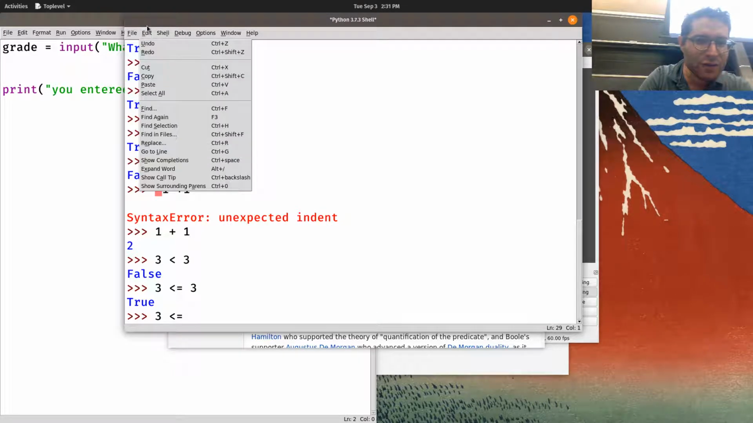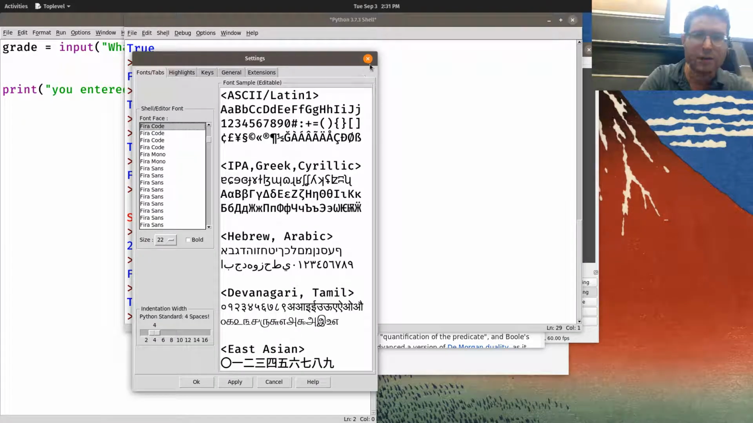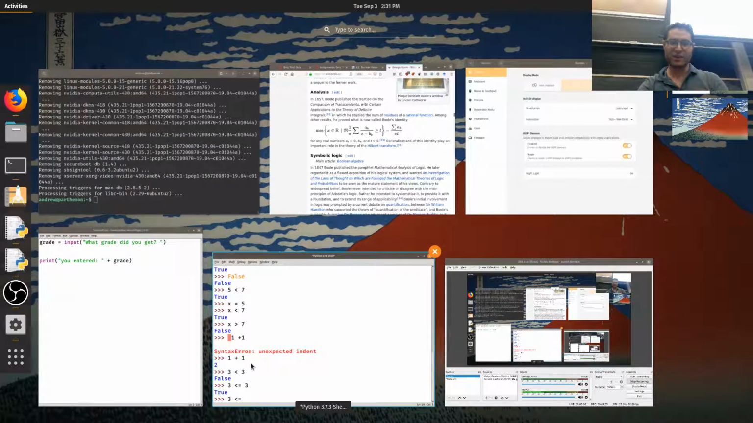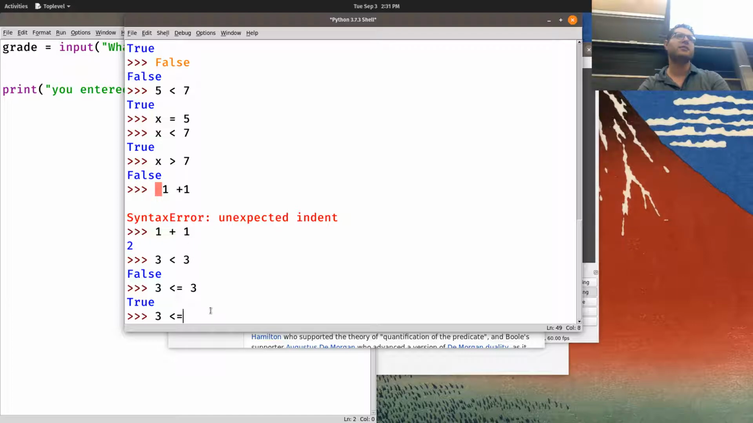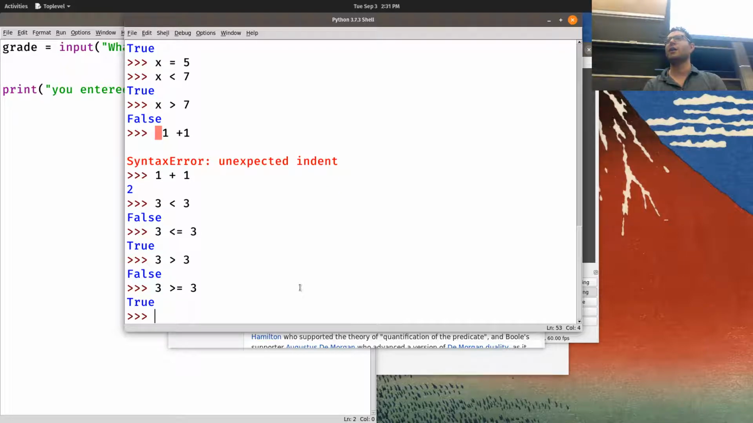I'm actually going to check something right now. Configure IDLE. Am I using Fira Code? Yes, I am. So when I eventually move on to Geany, or a different editor, you'll see that my font will render less than or equal to as one symbol, which will be very useful. But for right now, to avoid confusion, it's not going to do that. So we have less than or equal to, greater than, and greater than or equal to, which checks if two things are greater than or equal to.